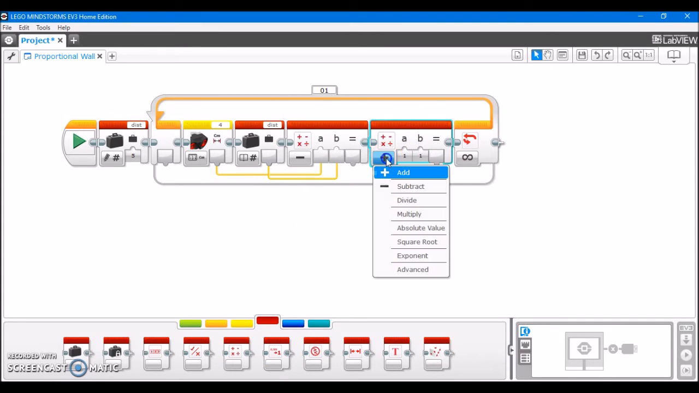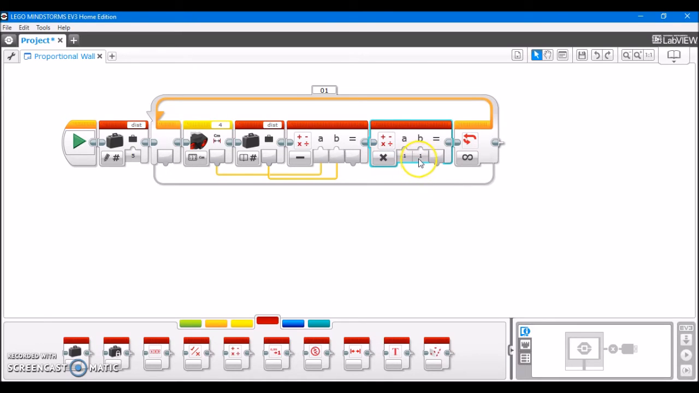block. I'm going to change this to multiply, and we're going to set b as -1, and we're going to take the result of the previous math block and plug it in as a, and this is just going to multiply all of the result by -1, because if you're on the left side of the wall, you need to steer in the opposite direction than if you were on the right side of the wall.